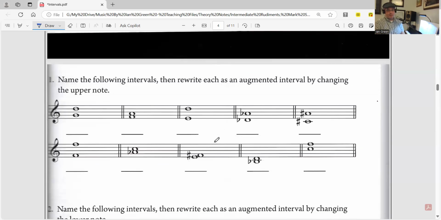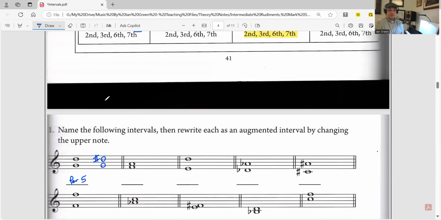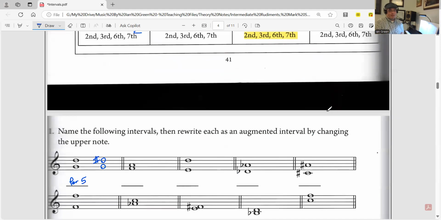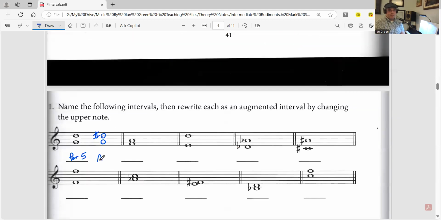Now let's look at an example together. It says, name the following intervals on the top of page 42, and then rewrite each as an augmented interval by changing the upper note. Now here we have a G to a D. This is an interval of a perfect fifth, so we can call it perfect fifth by going PER5. Now what we want to do is write the interval again, but now we're going to be raising the top note up 1/2 step. According to the chart, a perfect interval with the top note raised up 1/2 step becomes augmented. So now we can say that this is an augmented fifth.